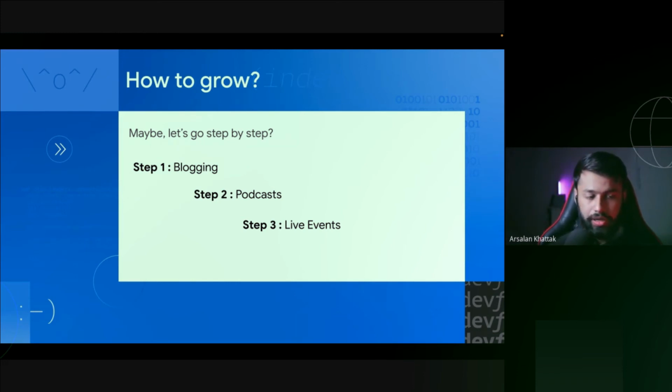So in blogging, you share your thoughts. In the podcast, you share your thoughts and your voice. And in step 3, the live events, you will be sharing your thoughts, your voice, as well as your video. So that is step 3. And then the last step is DevFest in person, or any other in-person event.